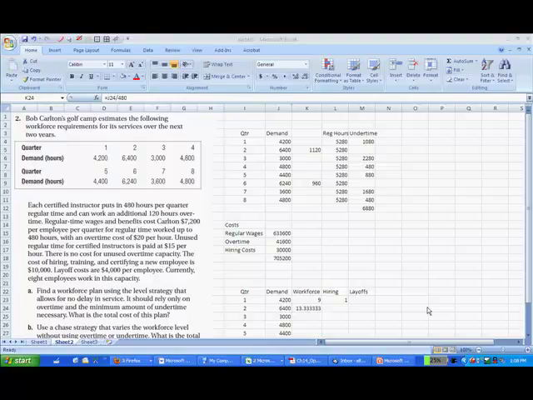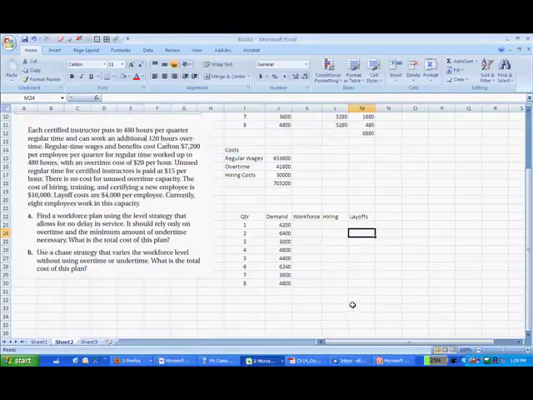For part B of problem 2, we're going to take a look at a chase strategy. In a chase strategy, we vary the workforce level without using overtime or undertime. So all we do is hire and fire, or hire and lay off, as is more politically correct. Recall that we're starting out with 8 workers, and we're going to vary the level according to the demand.